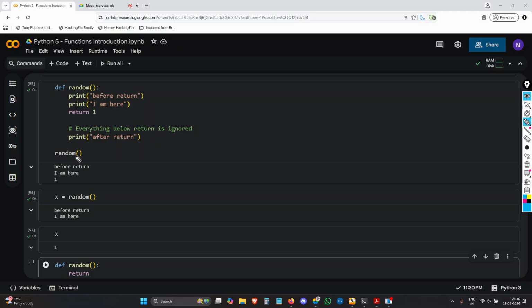Here what is happening is that this function is also getting called in a way, right? And on top of it, it is trying to store the return value in this x. So whatever print statements were there, they got printed, and this return value is getting stored in x. And if I'm calling x separately, it is showing me the return value, because now x itself has the value of this return value.